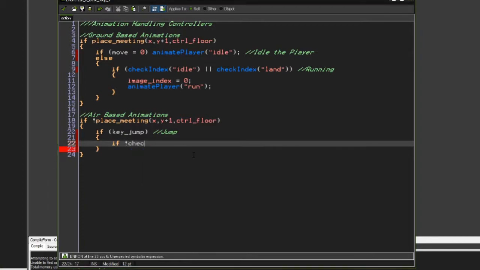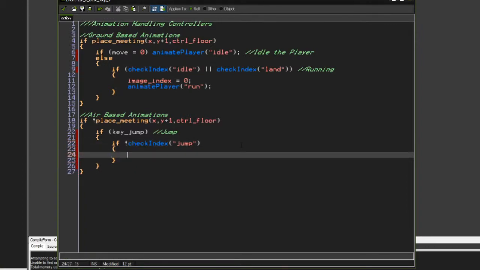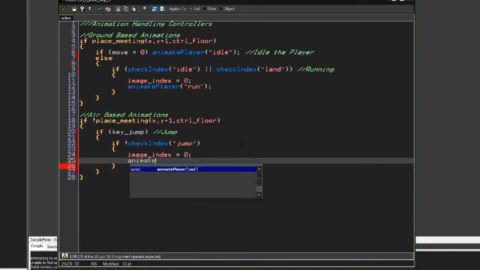If not check index, instead jump. So if our sprite index is not equal to jump, we will set our image index to be 0 and animate player to be jumping. Here we go.